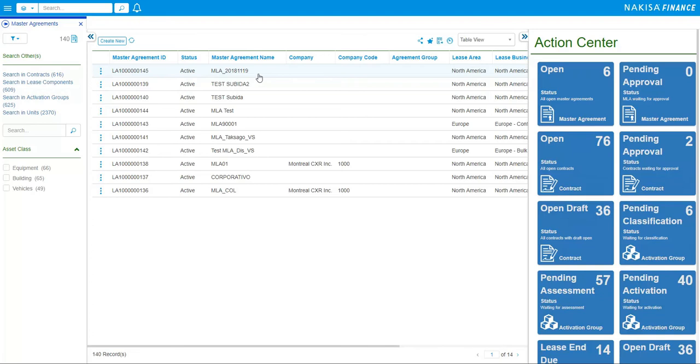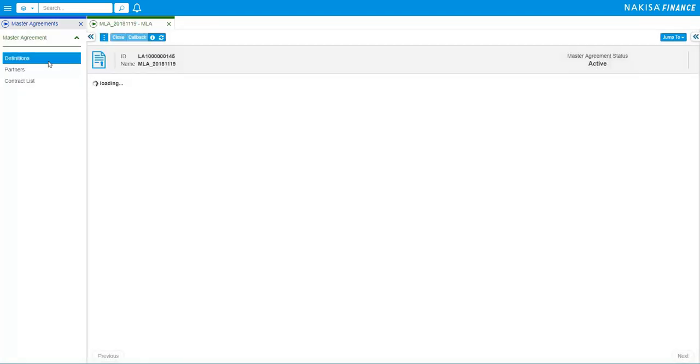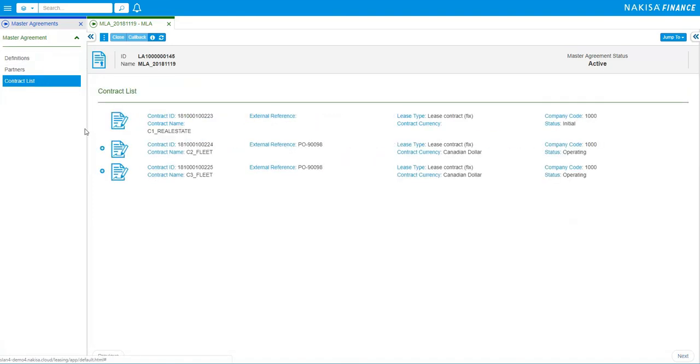From here I'm just going to select my first master agreement, and click on the contract list. Within the contract list, we're able to view the list of contracts that belong to this specific master agreement. One master agreement could have one or multiple lease contracts associated with it. So the highest level is the master lease agreement. Below that, as you can see, we're able to view three different contracts.